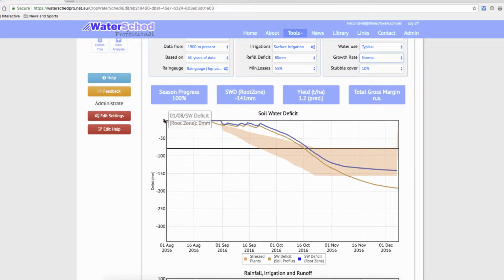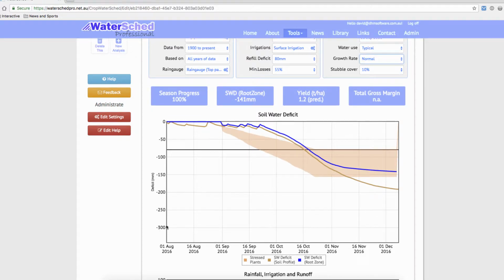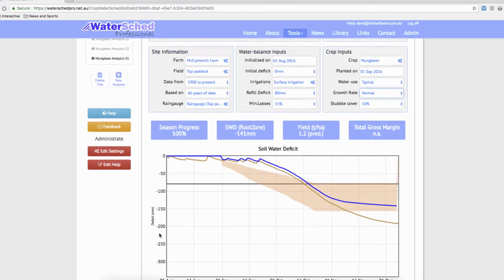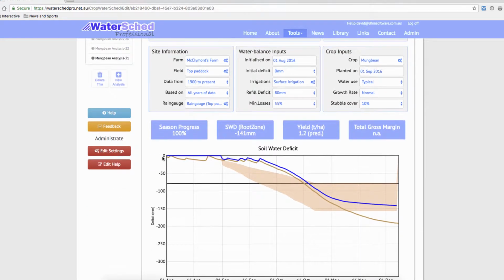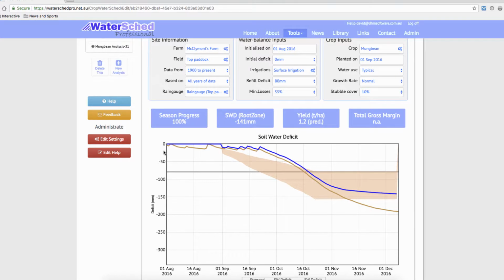So this represents the field capacity of the soil, or the full water capacity of the soil. The bottom value here represents the wilting point of the soil, and the difference between those two is the plant available water content of the soil. Now that's at about 335 millimeters, and I know that because if I go up and have a look at my soil, I'm on a deep heavy clay with a plant available water capacity of 335 millimeters. So that is what that range is there.